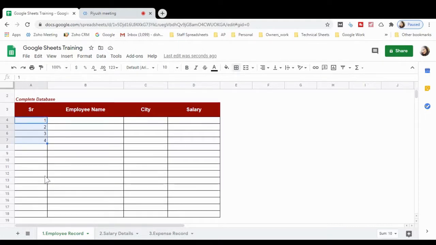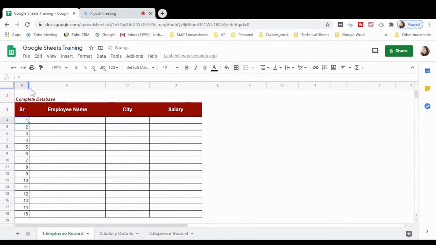fully list. Just simply select the data from here and drag them down so that automatically all the numbers would be generated. Write the name of the employee. Just for an example, I'm writing it. As you can see, all the records come up here.